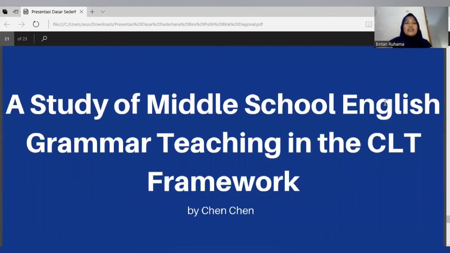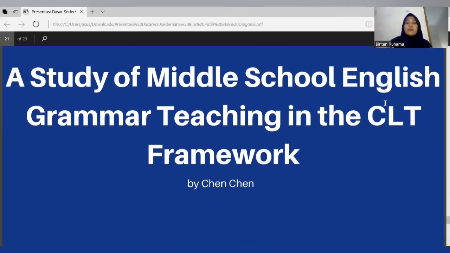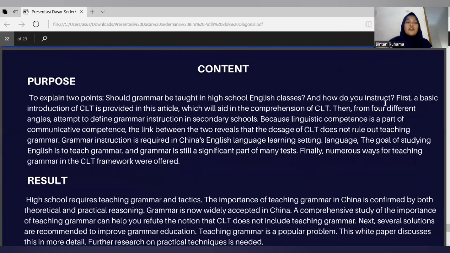So the last one is A Study of Middle School English Grammar Teaching in the CLT Framework by Chan Chan. So the purpose of this article is to explain 2 points. The first is a basic introduction of CLT is provided in this article, and then from 4 different angles, attempt to define grammar instruction in secondary school.